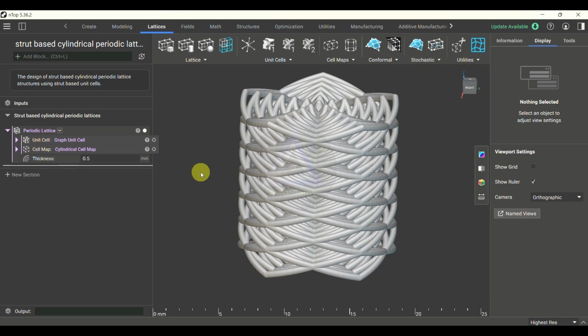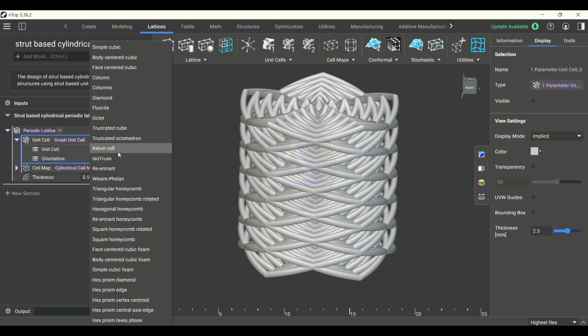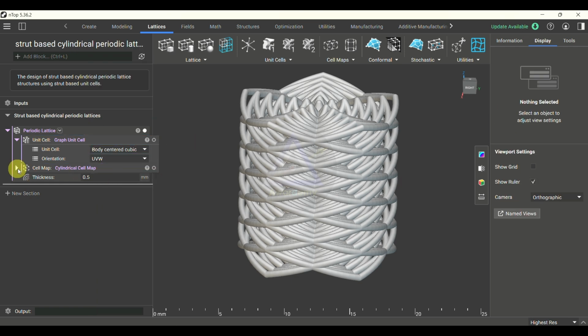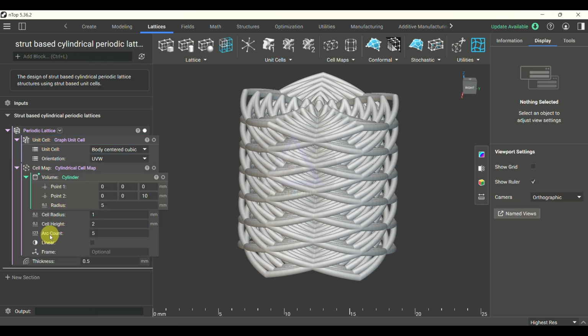I'm going to give one more task so you can practice it. You can design other types of unit cells and observe how exactly they look. That task is for you, so practice it and learn it in depth. I hope you enjoyed the lecture, and you can also tune other parameters as well, like cell radius and cell height. Practice this, play with the parameters, and generate different types of lattice structures. Okay, that's it for today.